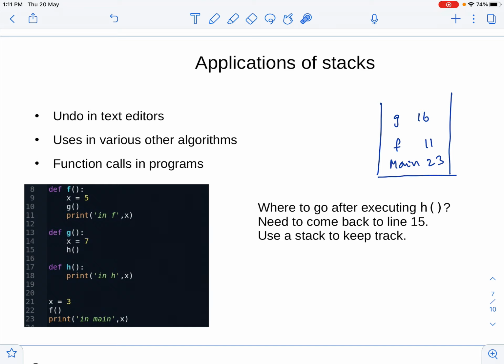Okay, so I have simplified it here, because there are many more things which get stored onto a stack whenever there's a function call. But you can keep this in mind. One of the things to be stored is the program counter, because after executing a function, you must know where to come back. Fine. So this is a simple and very important application of a stack.